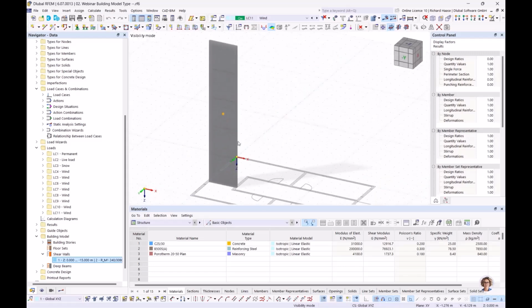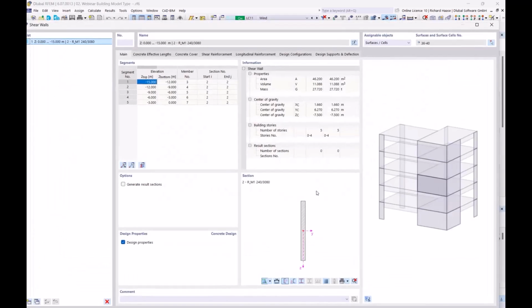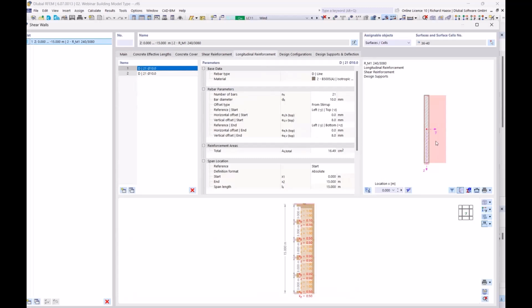That's a wall from the ground floor to the highest floor. When you activate the design add-ons, in this case concrete design, you see the typical tabs you can also find in every other concrete design object. You can define shear reinforcement, longitudinal reinforcement, and all the other definitions.